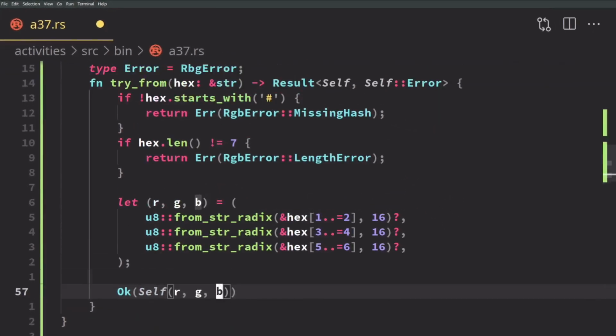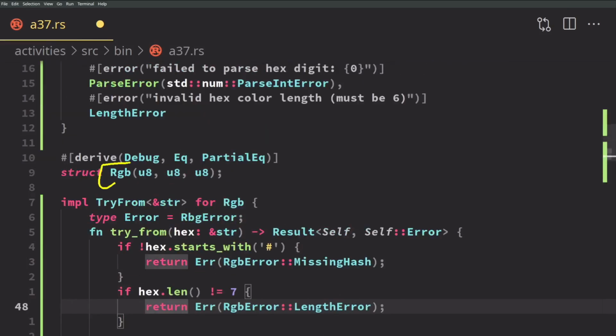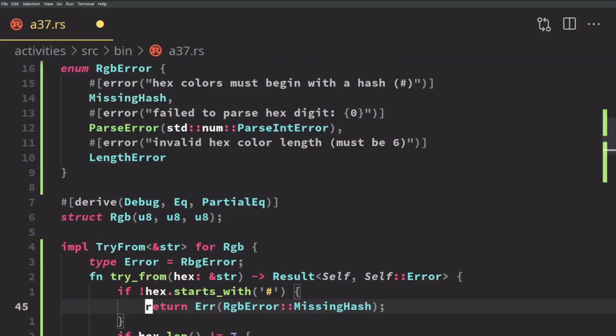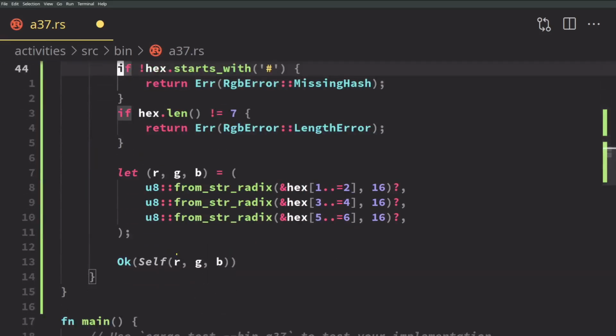If we take a look at the structure itself, we'll see that the RGB struct is a tuple struct, indicated by the parentheses. So to construct it, all we need to do is use the parentheses here. We also created a tuple from all these pieces of information, and so we can just pass in the RGB without issue.